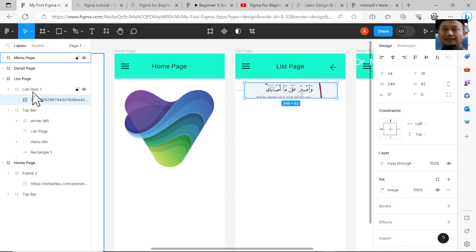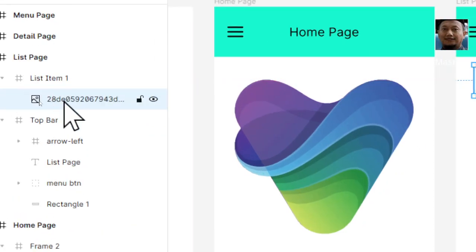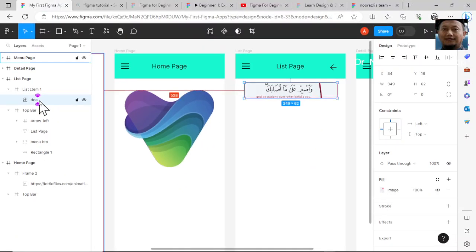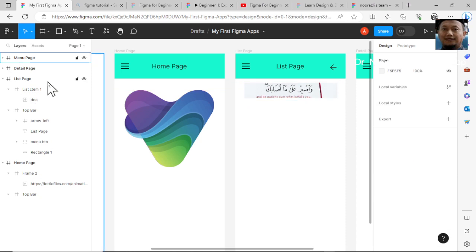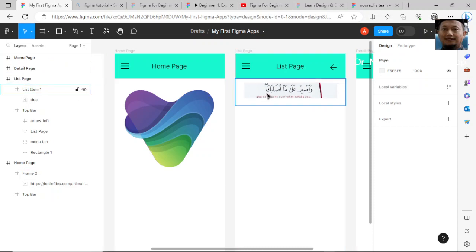Again, it's important at this point that you properly arrange your layer to be like this: your list item, your list item. If you want to name it, you can double click the name. Make sure that the added image layer is inside this item container layer, like this. So repeat the same process with the next image and the second item container.